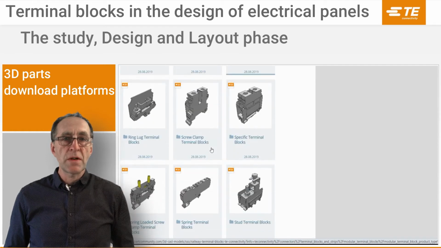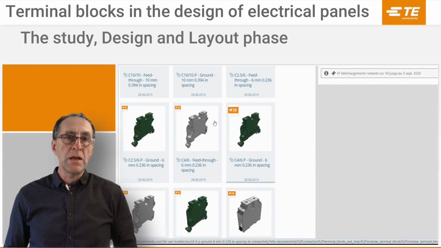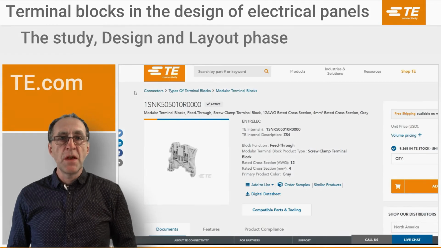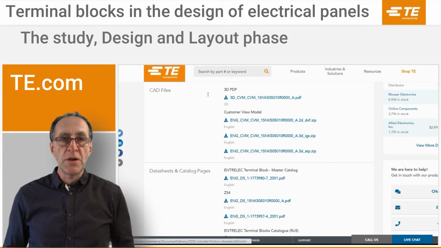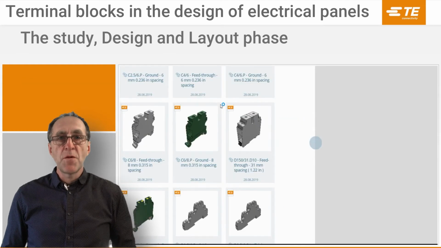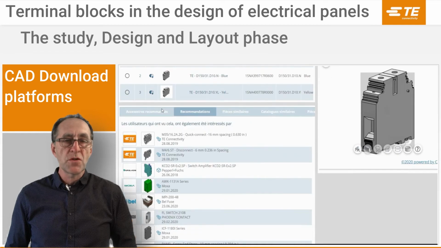This allows the user to access complete part catalogs, generate online models in the desired format, and import them freely into their project. TE Connectivity offers its customers a large scope of part download services. 3D and 2D models and 3D PDFs are accessible directly from the TE.com website. And for more advanced needs, many of our products are available on major platforms such as PartCommunity and TraceParts.